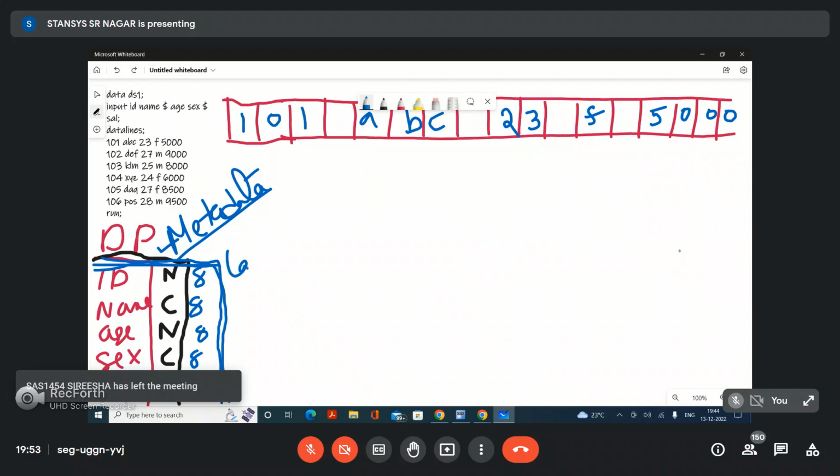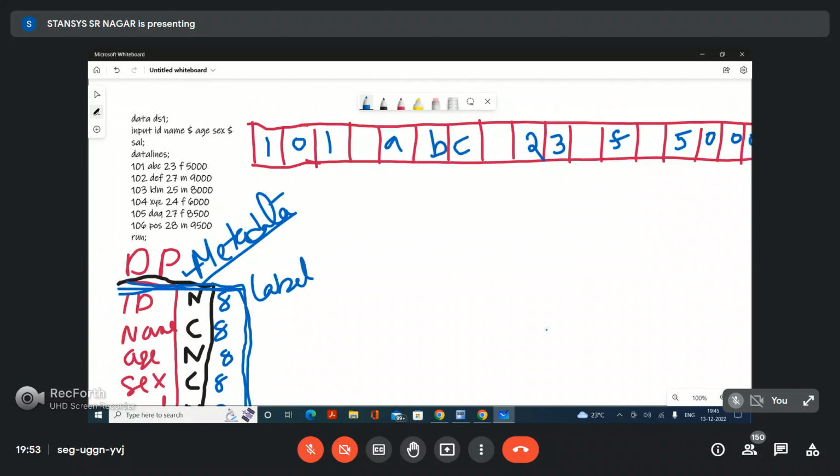In future, we are going to discuss the variable label, the variable informat, and the variable format. But these six characteristics are called variable. These 6 things are called metadata.